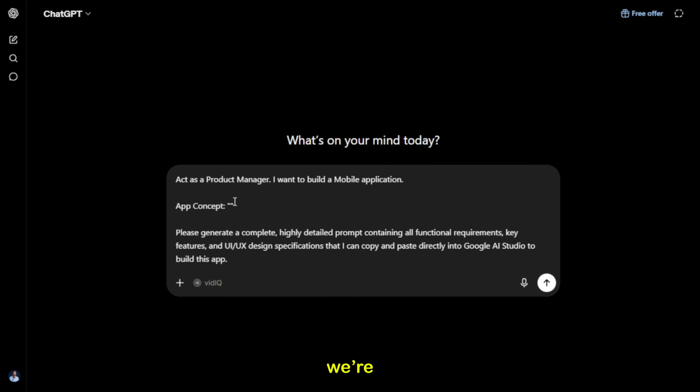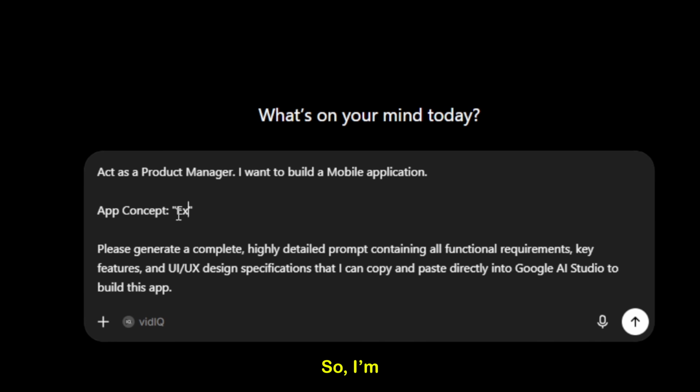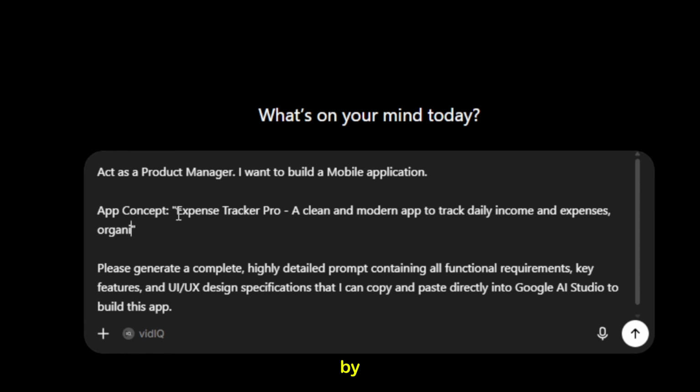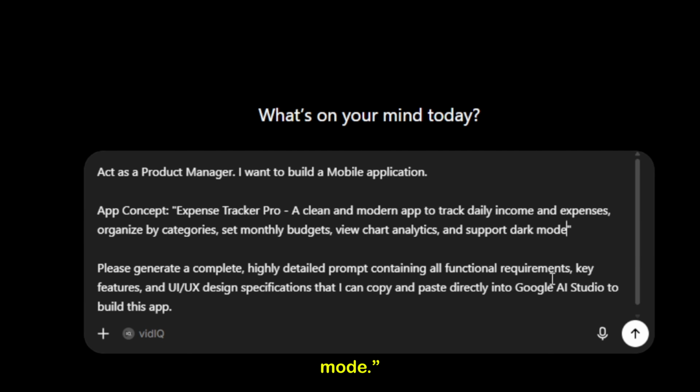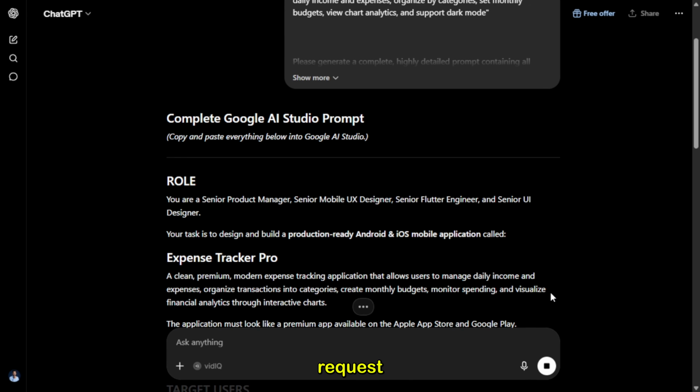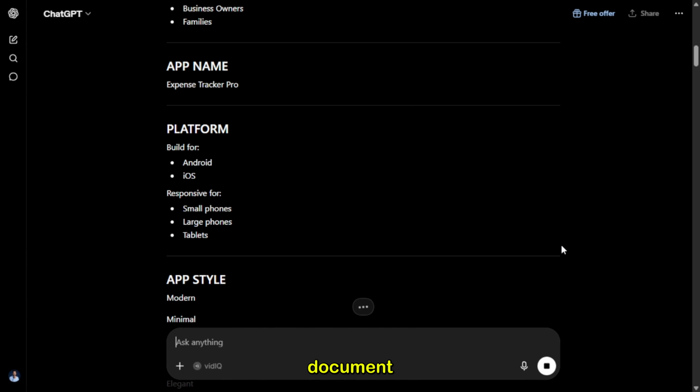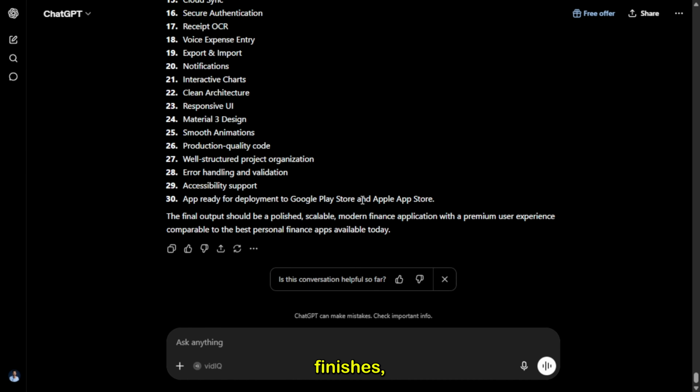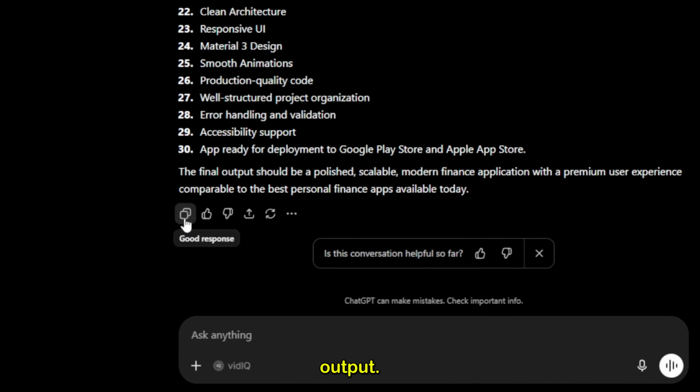For today's video, we're building an expense tracker. So I'm typing Expense Tracker Pro, a clean and modern web app to track daily income and expenses, organized by categories, set monthly budgets, view chart analytics, and support dark mode. Once you hit send, ChatGPT will analyze the request and generate a complete, highly detailed specification document for your app. Once it finishes, copy that entire output.